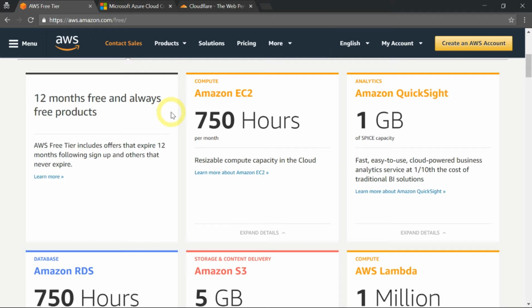However, anytime that you actually exceed the capacity, for example, you exceed 750 hours per month for Amazon EC2 here, you have to pay. So what is required is you need to enter your credit card information when you sign up for this free account. So anytime you exceed the limit, you'll be billed accordingly.